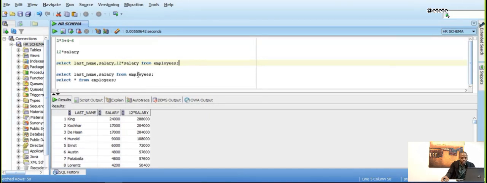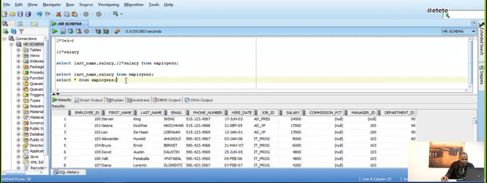So how does it do this? What it will do is that it will come to the first row. It will see this first person. It will pick the last name. He will take the salary and then he will multiply it by 12. He will come to the second person. He will take the last name, take the salary and then multiply it by 12. That is what he's doing, one by one. But it is so fast that you saw everything at once.